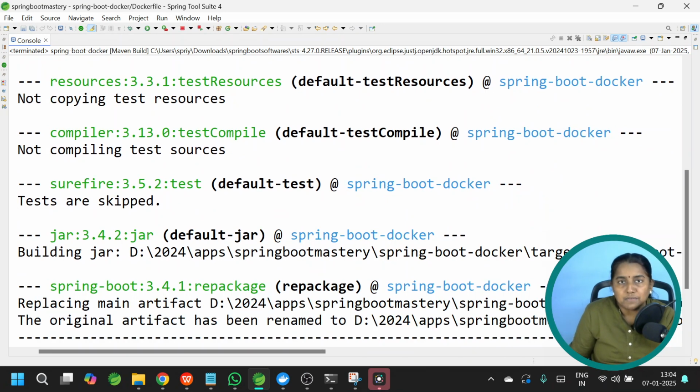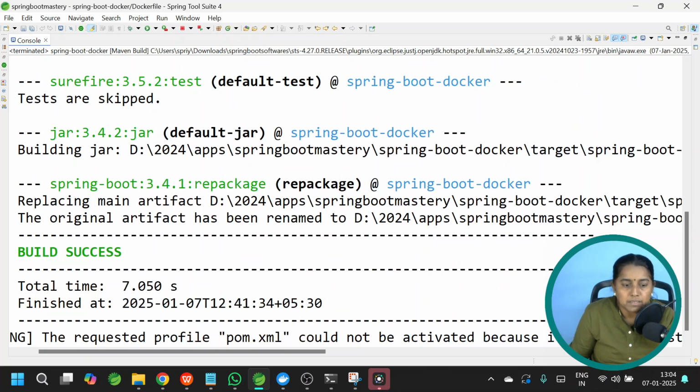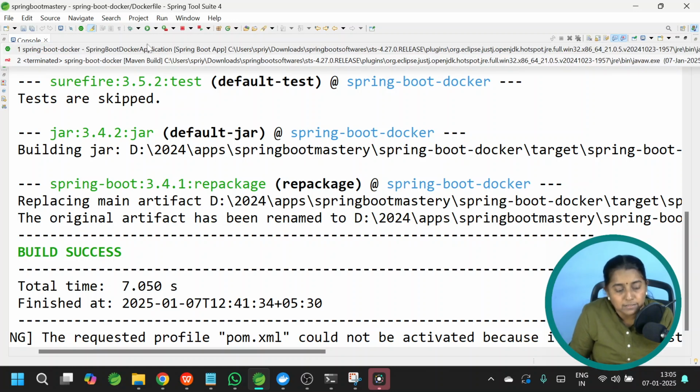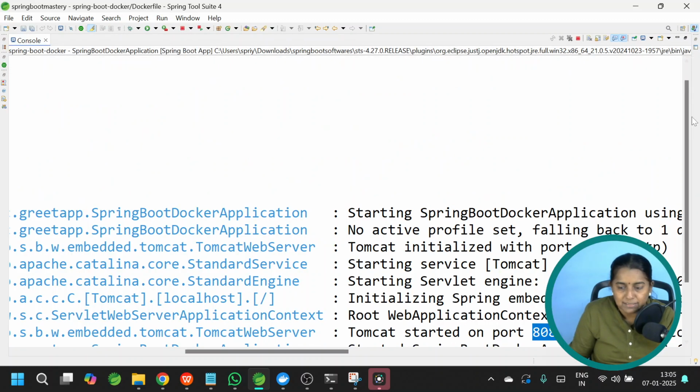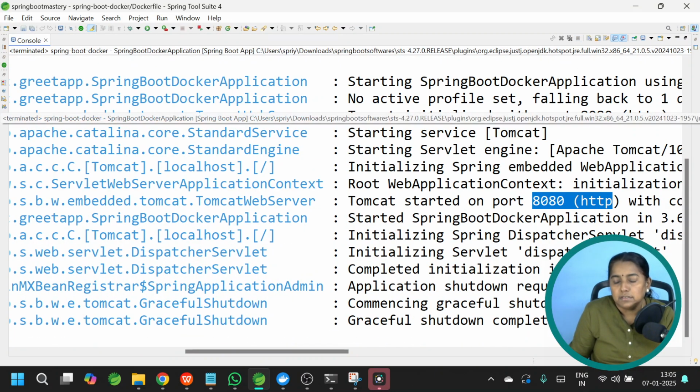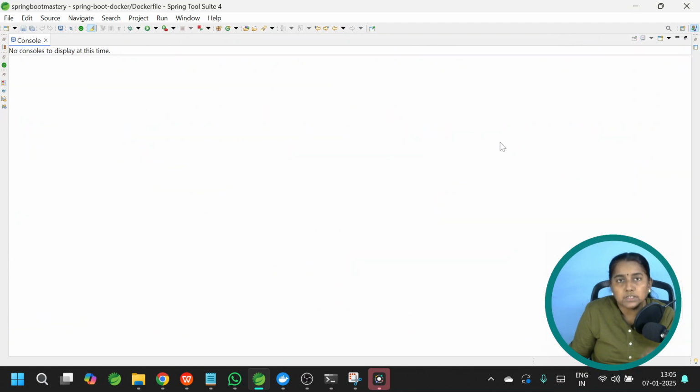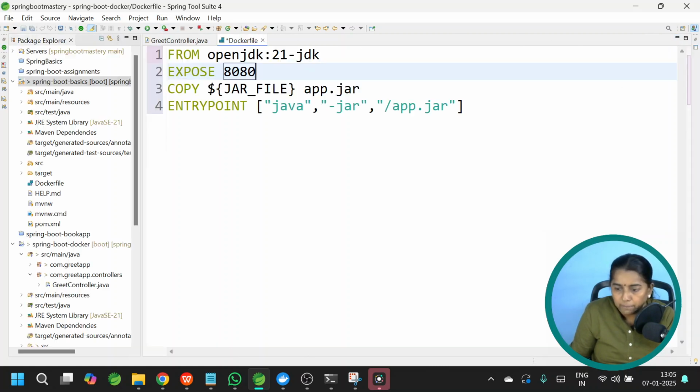Now the console what we are seeing is the Maven console. That is terminated. Go here on the top, click on this arrow. Here you can see the other console, Spring Boot Docker. It is still running. So select that and terminate. Remember, your application should not be running. The port number should be free. Now I will go back to the Dockerfile. The application is exposed in port number 8080.